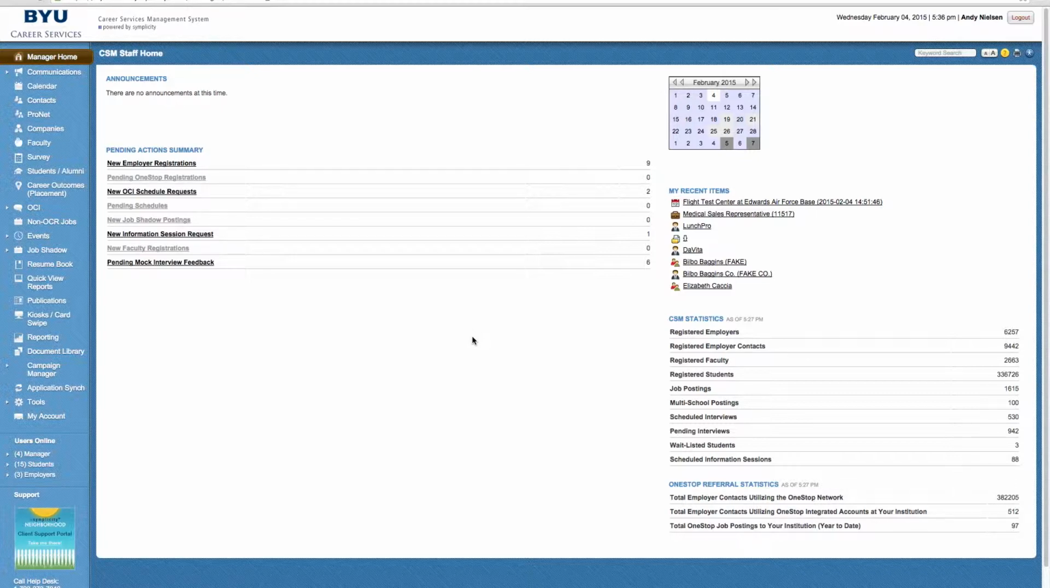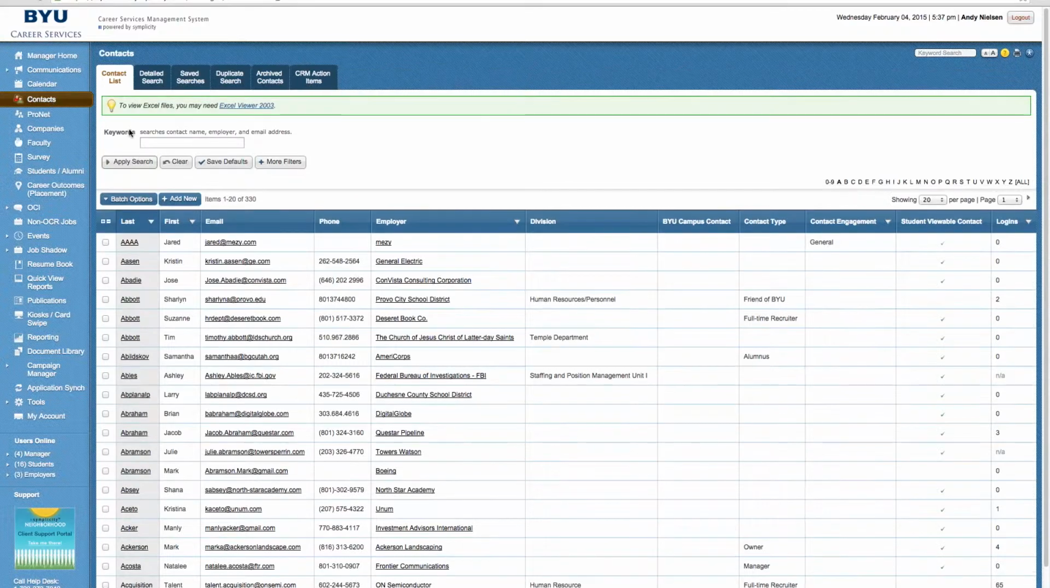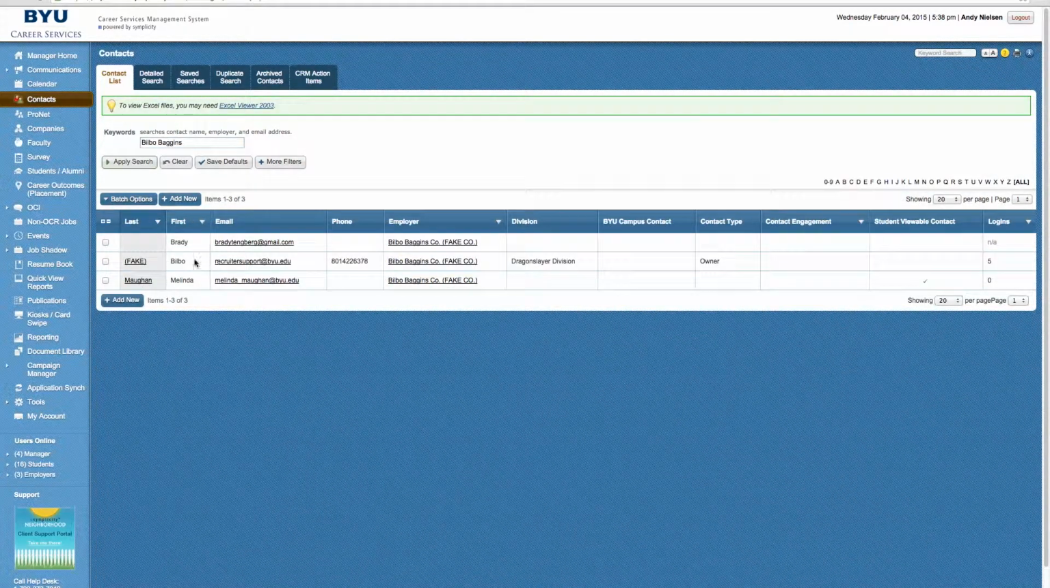Here on the left side of the screen of the recruiter support layout, we have the Contacts tab and the Students tab. First off, let's take a look at one of the fake recruiter accounts that we've created called Bilbo Baggins. If we click on the Contacts, then we can search for his name right here in the keyword search bar. Once Bilbo Baggins' name appears, you'll click on his name.